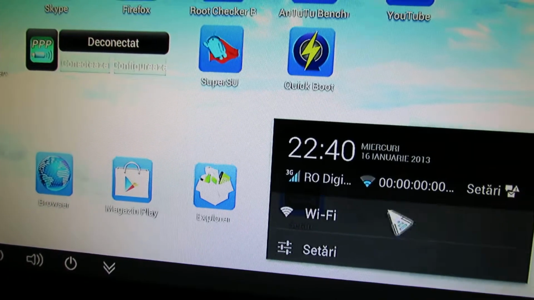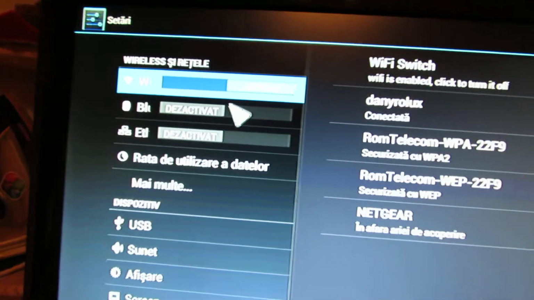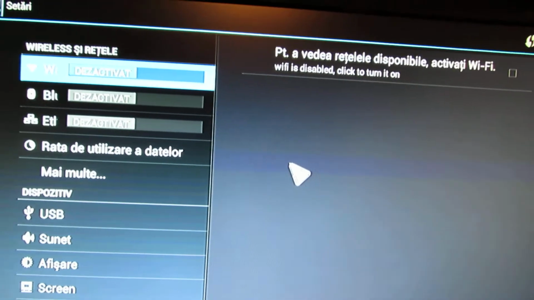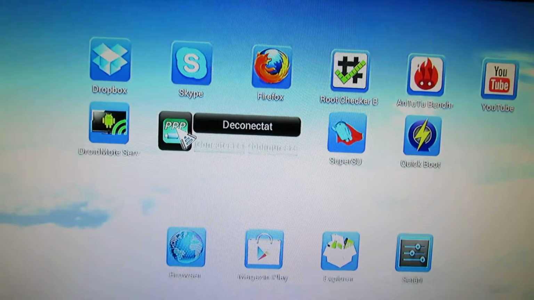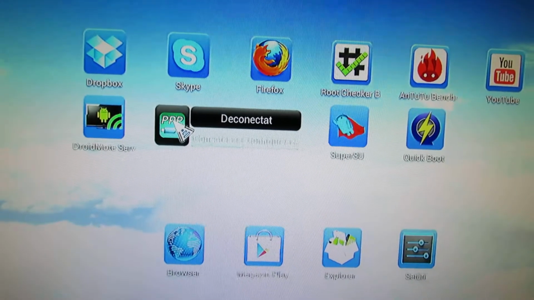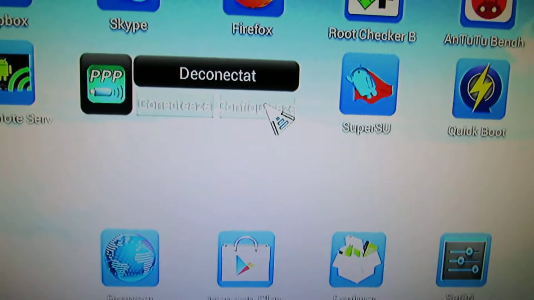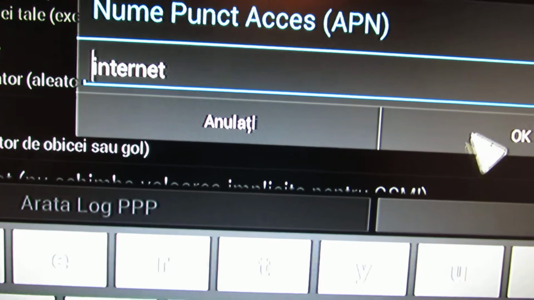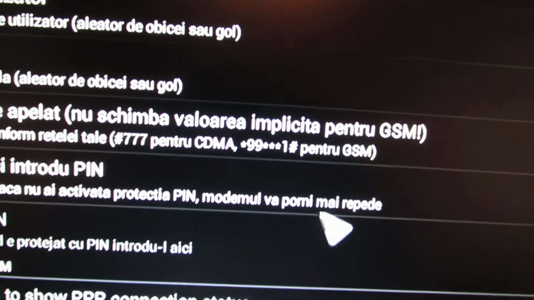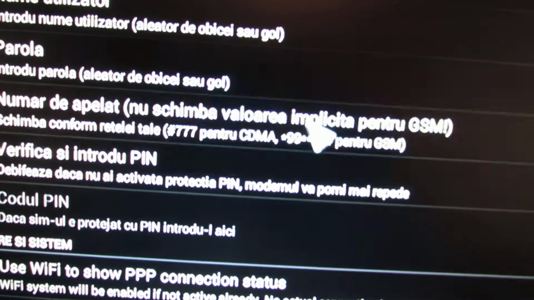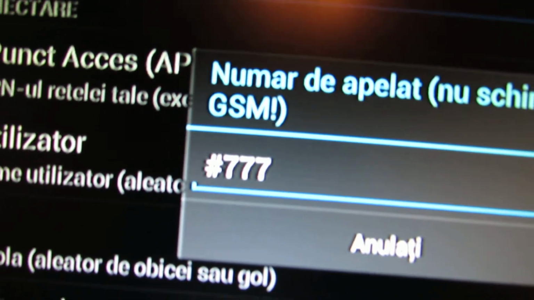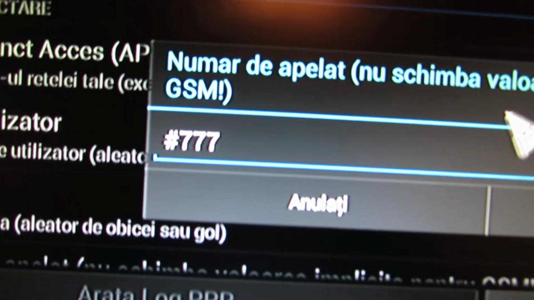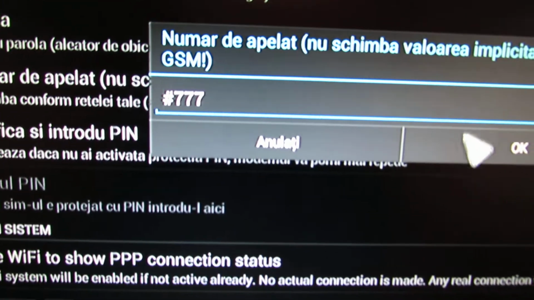So disconnect Wi-Fi like this. In here you can click on this icon, the options in here. APN name: internet, just type it internet, and in here I just put this number, 777.